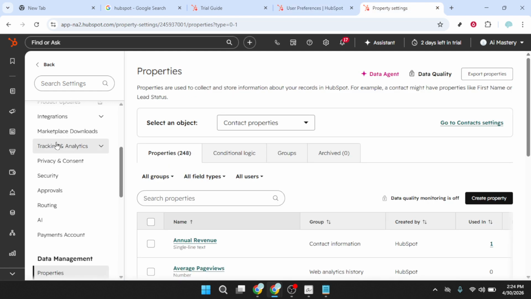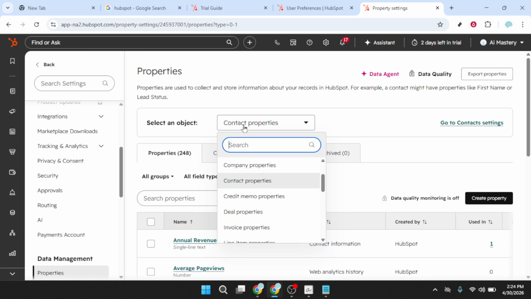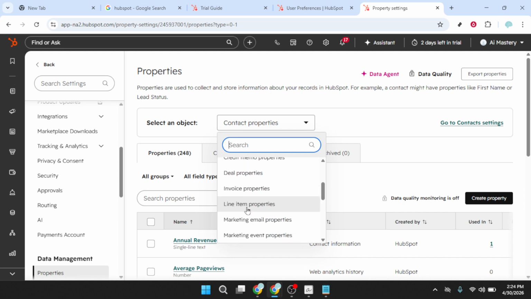Next, choose the object you want to work with. That could be contacts, companies, deals, tickets, or any custom object you've set up. Picking the correct object is important, because each object has its own set of properties and rules.